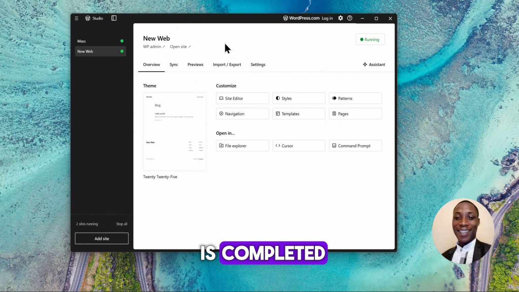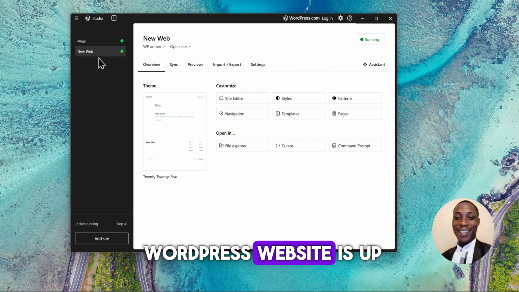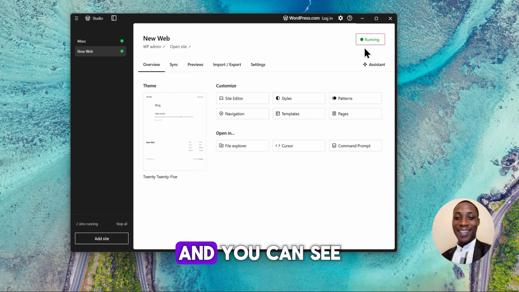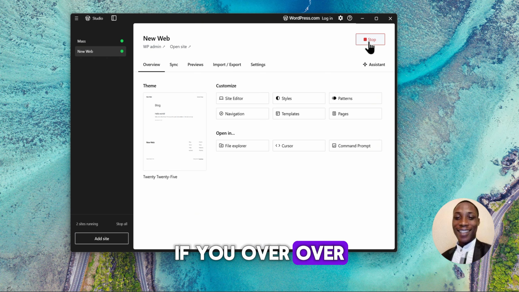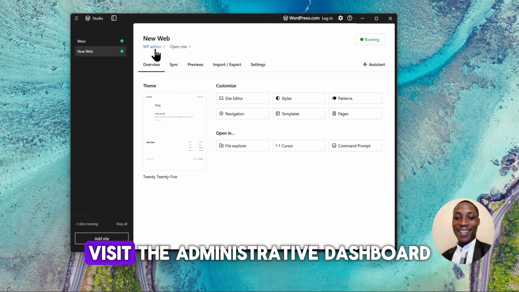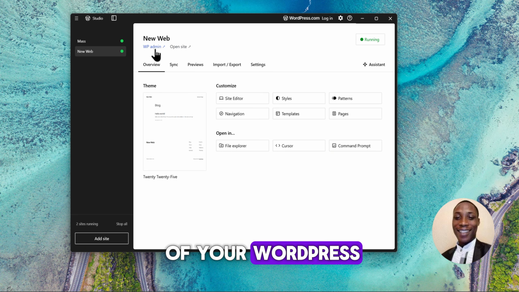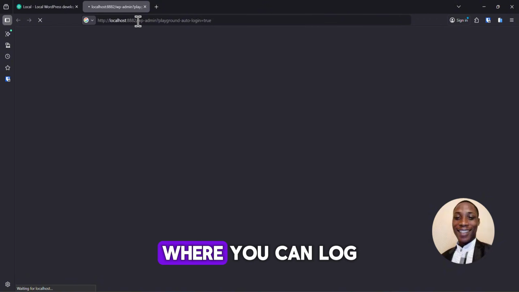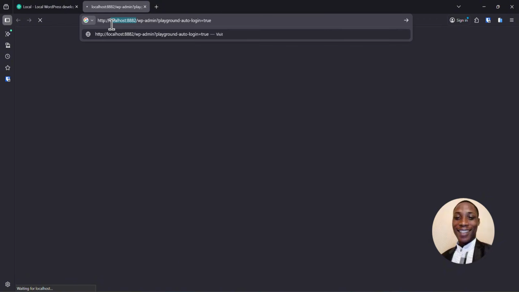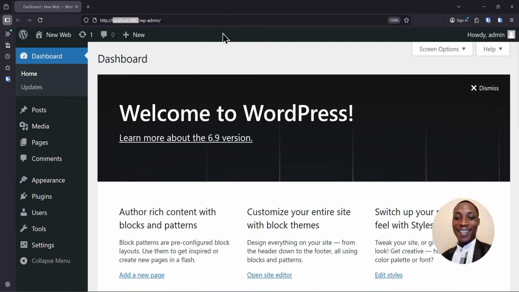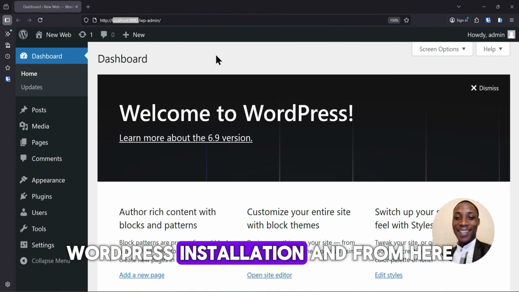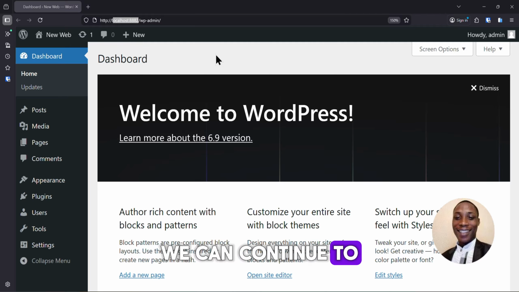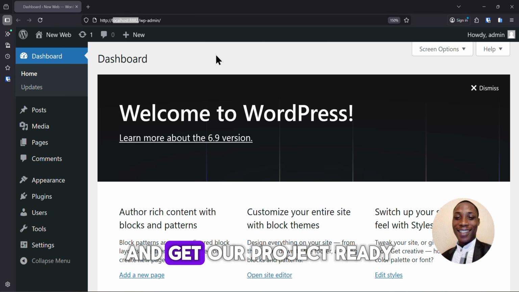All right, so the installation is completed, and now the new WordPress website is up and running, and you can see running here. If you hover on that button, you can see the option to stop the running site, to visit the administrative dashboard of your WordPress website, and for that you can click on this. It takes you to your browser where you can log into the website almost automatically. All right, so here is the dashboard of a new local WordPress installation, and from here we can continue to customize the site and get our project ready.